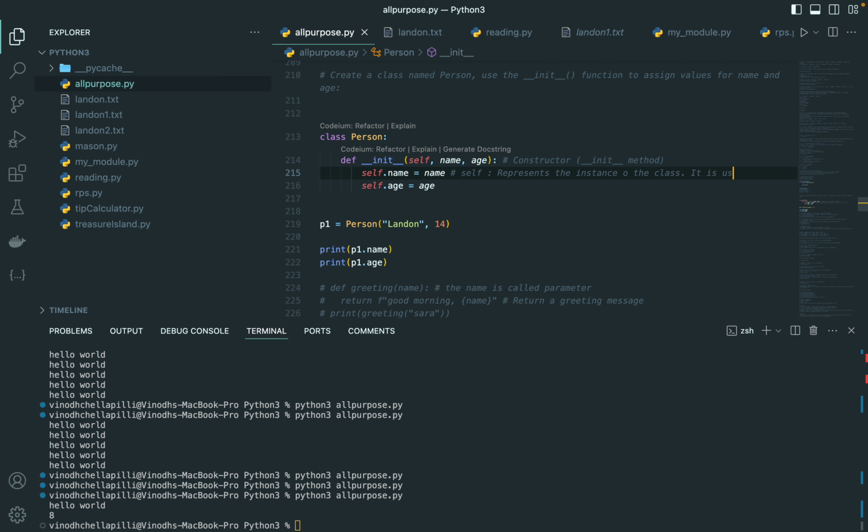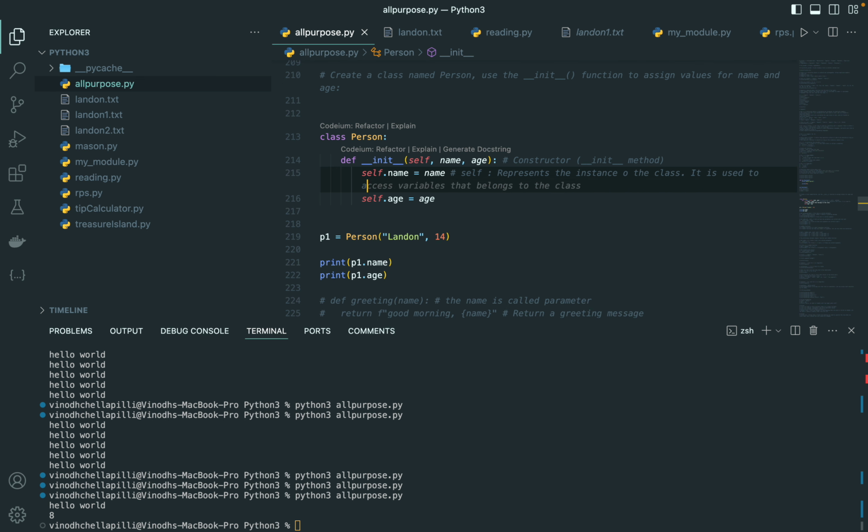It is used to access variables that belong to the class. So self represents the instance of the class. It is used to access variables that belong to the class. So parameters are nothing but variables. Okay, parameters are nothing but variables.